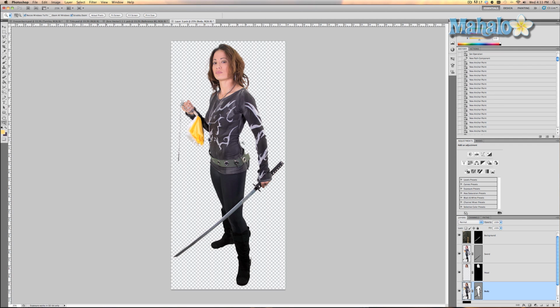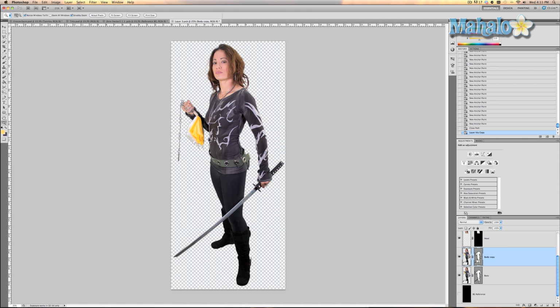What I want to do is create a quick and easy mask of the tassel and change its color. To do this, we want to use the color range feature. So, what we're going to do is press Command or Control J to make a duplicate of the body layer. We're going to dump the mask. And we're going to rename it Tassel.